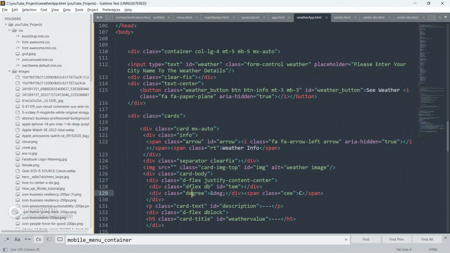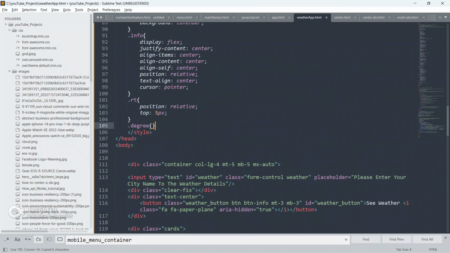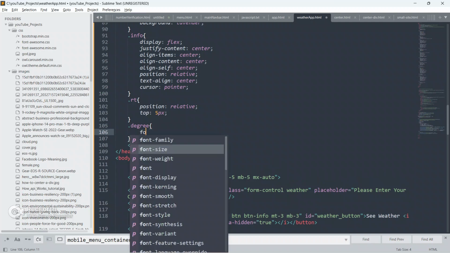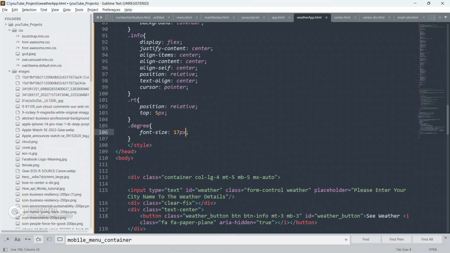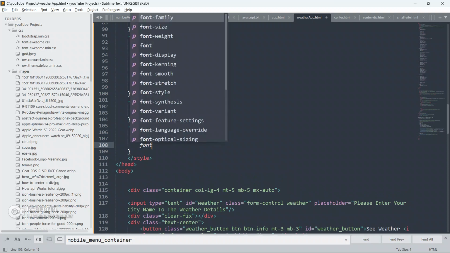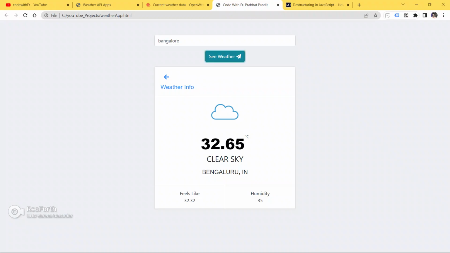Okay, so now I'm going to target this degree. Where is the degree? Yeah, this degree we are going to target now. So it is a class, so give font size as px and font family sans serif and font weight as 500.